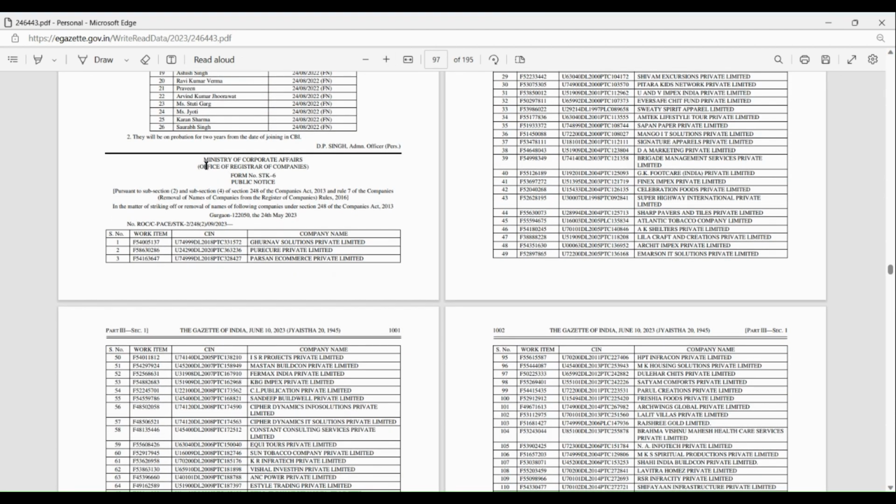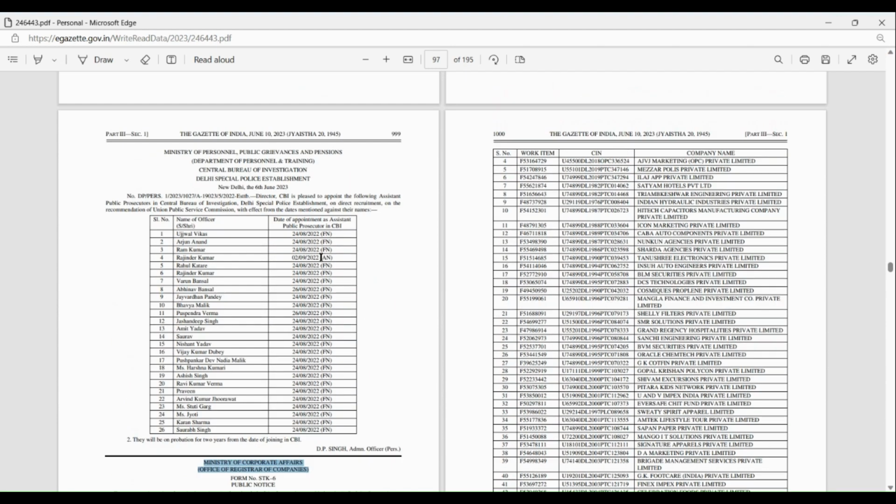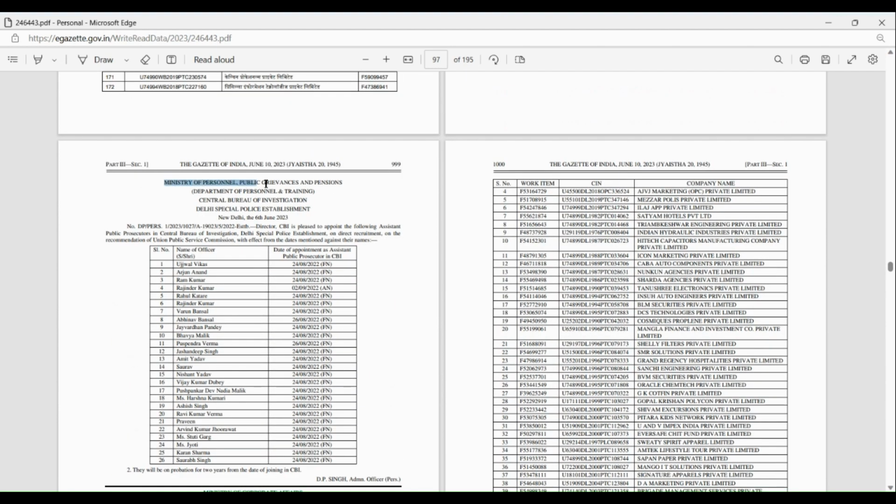So here, this is issued by the Ministry of Corporate Affairs, Office of Registrar of Companies, that is ROC. And on top of this, there is the Ministry of Personnel, Public Grievances and Pensions.